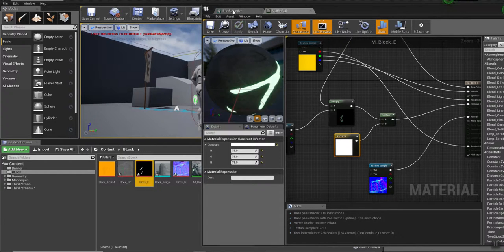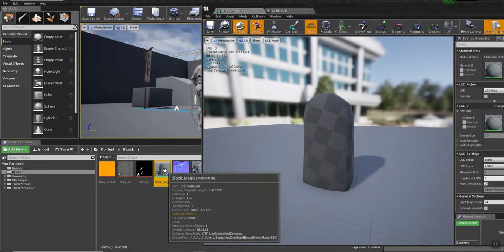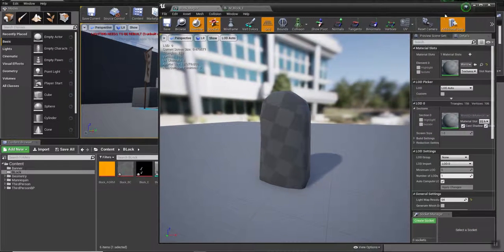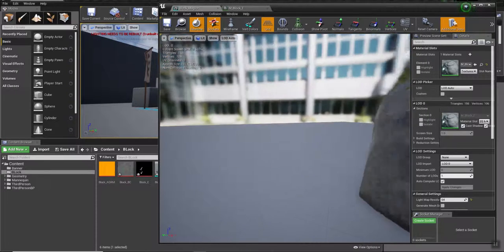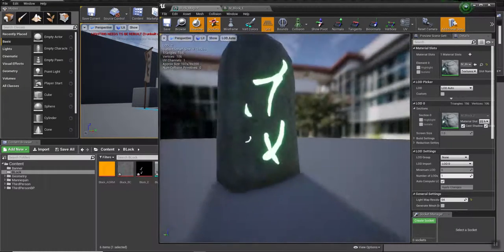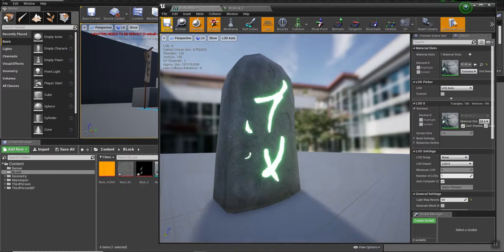If I come to my block object, I can select it. There it is. Let's select the material here, and we're just going to plug that in. And if we go around to the other side, we can see there's our glowing material on it. So I can hit save.